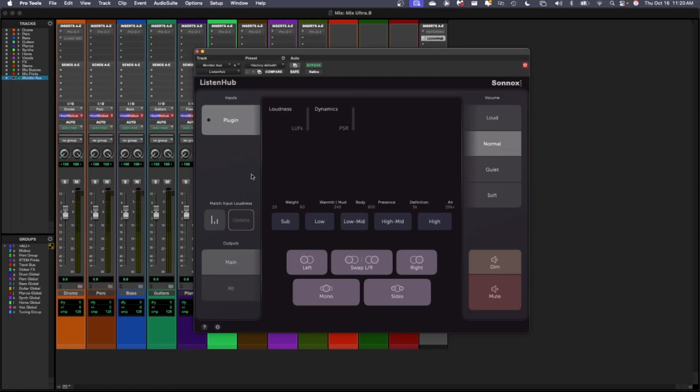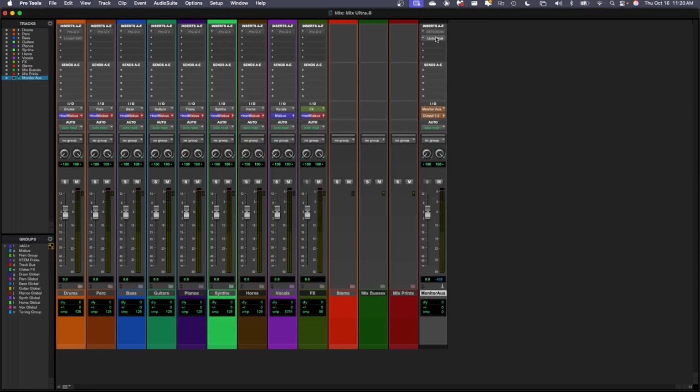My main left to right mix is coming into here. It's got some metering built into it. So I basically never look at this. It's basically just the send for my iPad to be able to look at.